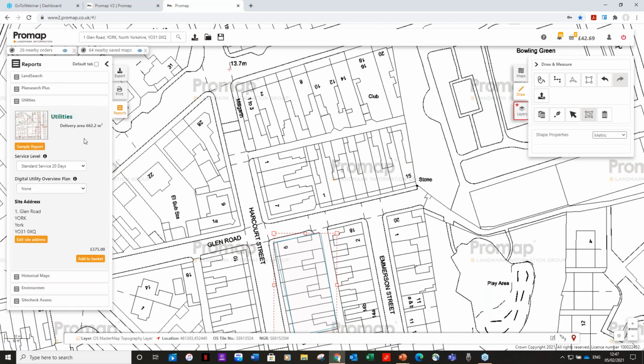Utilities. If you need to obtain utilities data for your area, our report will look at all the utilities, not just the mainline sewage, electric, gas, water. We'll look at any fiber optic cabling, if Virgin have any cabling in the area, that's all incorporated in there as well. You pay for the speed at which the information is returned to you, and you can have that after 5, 10, or 20 working days.